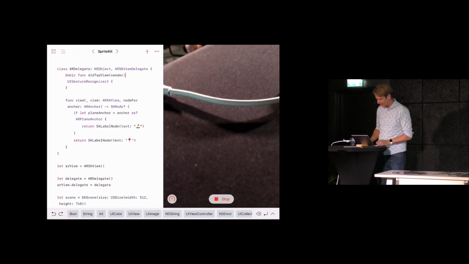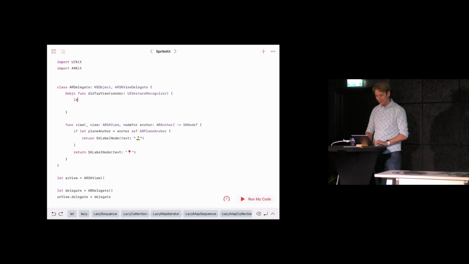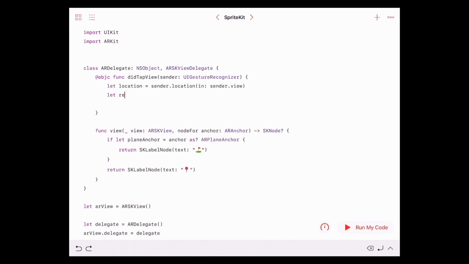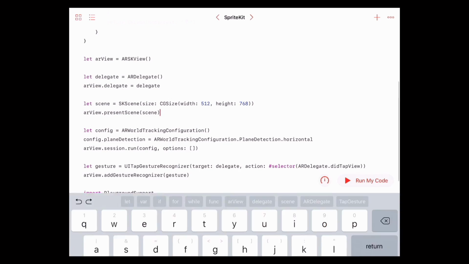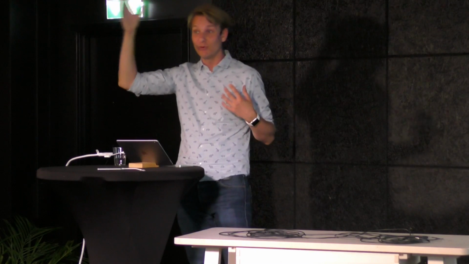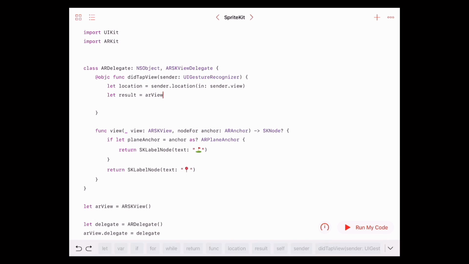So let's actually write some code to add the pins as well. So when I tap the view, I'm going to get the location of that tap from the sender. So I say location in sender.view. And then I'm going to do a hit test and get a result from that. So I'm going to call out to the AR view that I created on the bottom here. In actual code, you probably wouldn't use some global static shared variable here, but for now, this is fine.